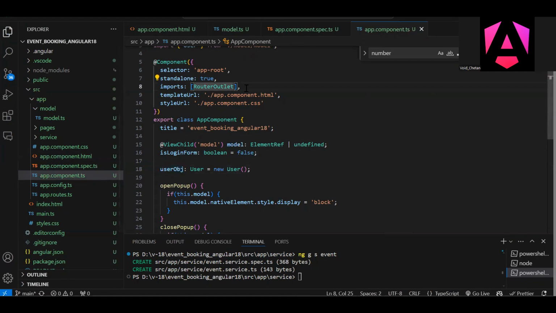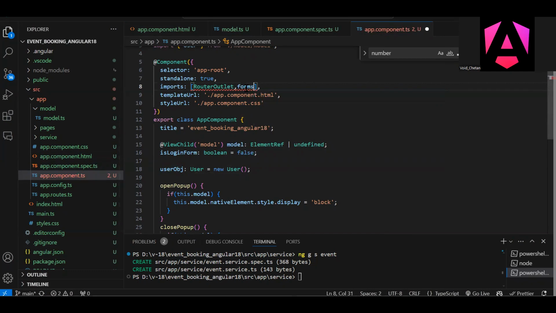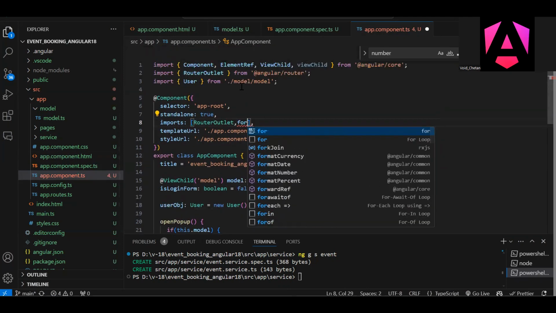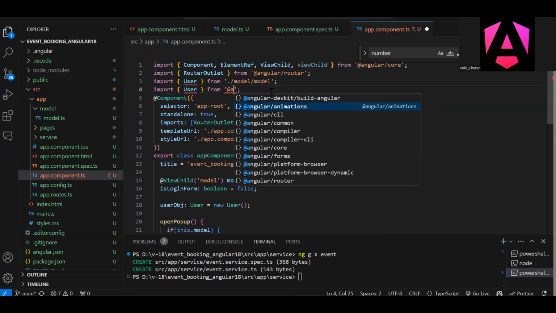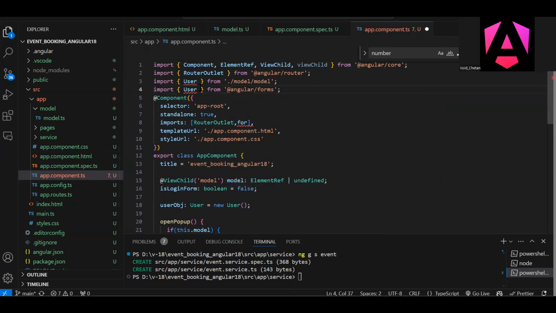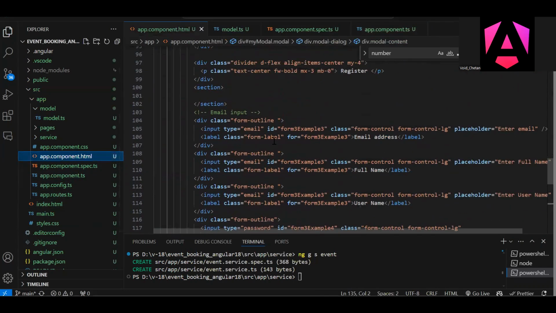Again, we are going to use template form, so we have to add forms module. Why is it not suggesting? Let's add the import. Now the import will come from @angular/forms. Then we have to import forms module. Now we can add it over here. Now forms module has been imported. Now we can bind it to our registration form. So this is the registration form.